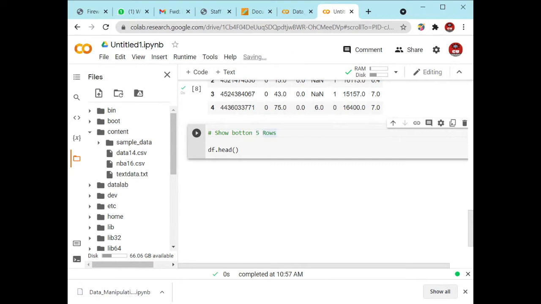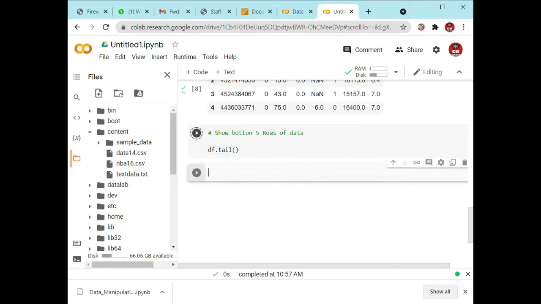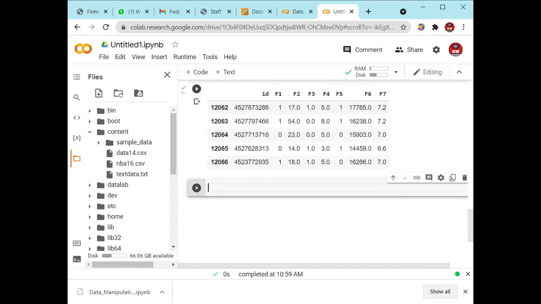Bottom 5 rows of data, tail. Okay, this is the tail function which will give you output for the bottom 5 rows.